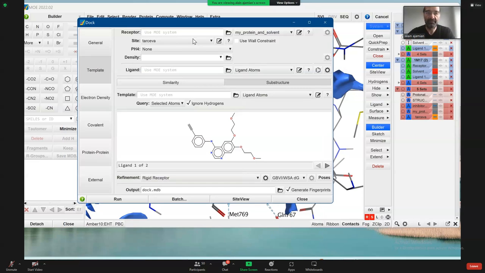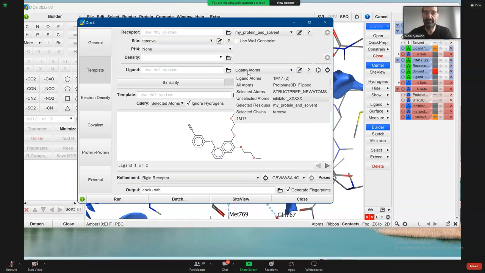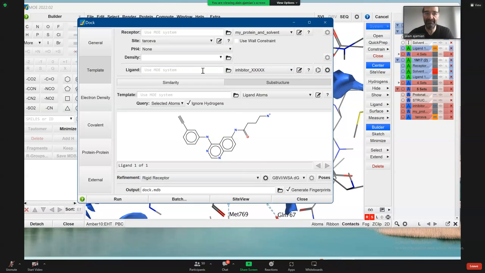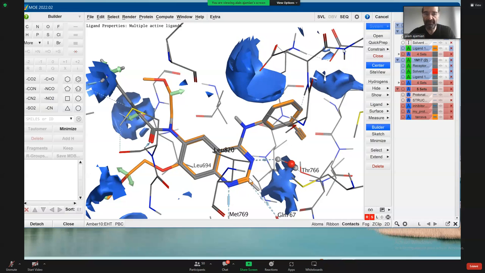All right, so that's okay. So receptor we've defined, site we've defined, ligand I'm going to define right now by selecting inhibitor XXX. All right, so my ligand is in MOE, but the ligand that I'm interested in docking is this one right now. And you can see MOE updated it, said ligand 1 of 1, Tarceva is no longer there. Now, what I want to do next is guide the docking using Tarceva. And in Tarceva, I've got this quinazoline scaffold, so I want to use that quinazoline scaffold.